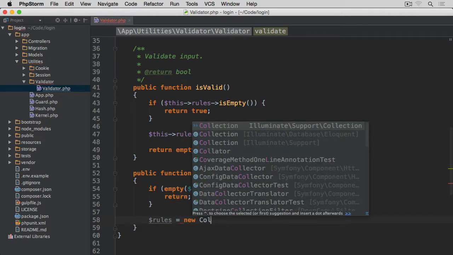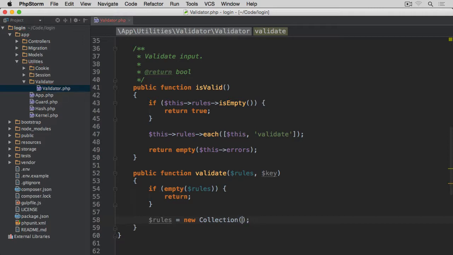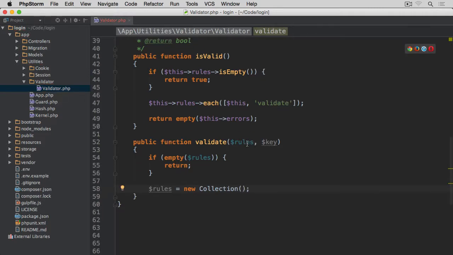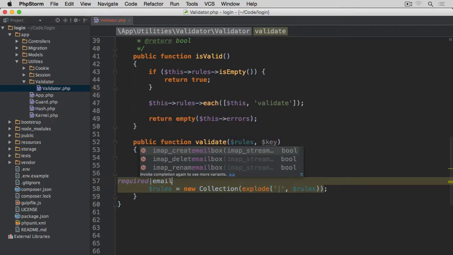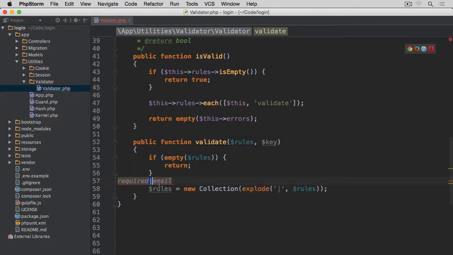We create a new collection now, but what we're going to do is basically explode these rules, because later on you will see, we can have multiple rules per given input. We're going to explode them using this vertical bar character, and then rules as the second argument. So basically, say these rules stored something like required, for instance, and then email. Obviously we split them using this vertical bar, so we're going to have two items within this collection, required and email.